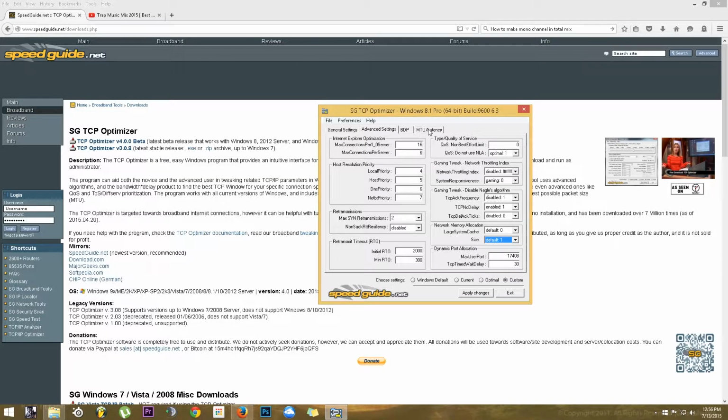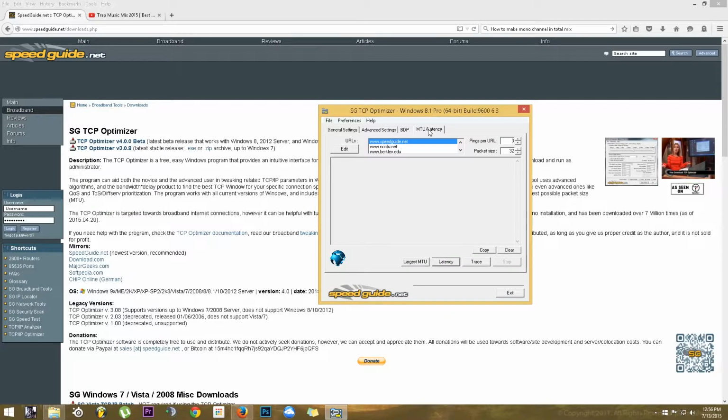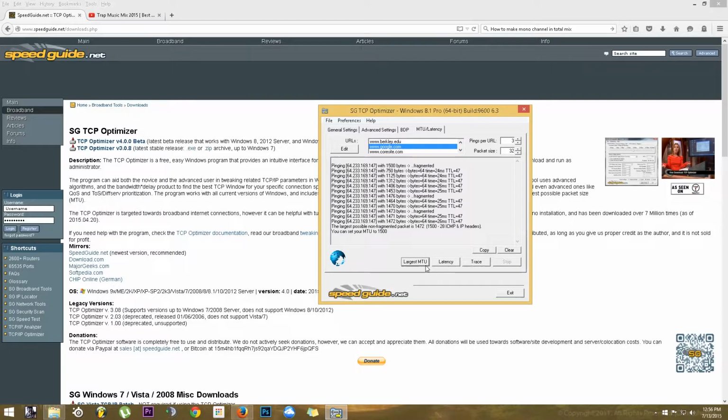Then we're going to go to the MTU tab here. MTU stands for Maximum Transmission Unit, and we're going to figure out what is optimal. To do this, we're going to use Google as our test server, and we're going to test for our largest maximum transmission unit. You're going to get a number here. This last number is the important number that you should write down. Basically, it's the amount of information you can send within one packet that will reach its destination without fragmenting.